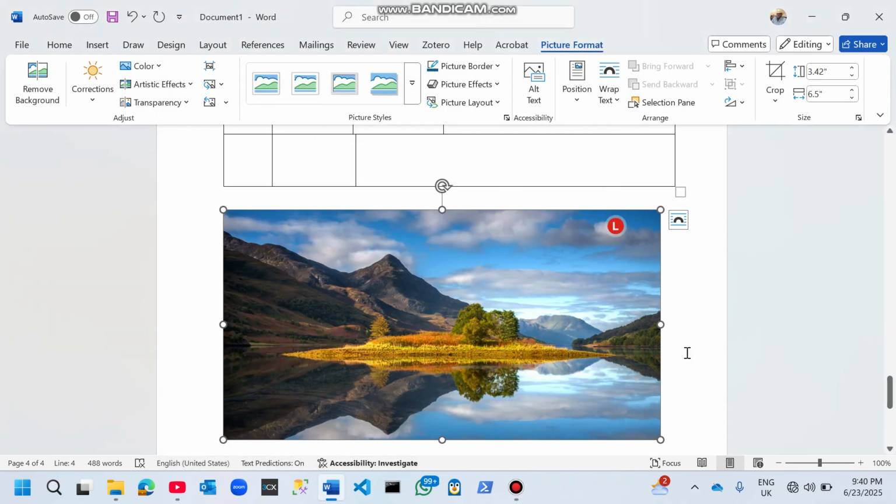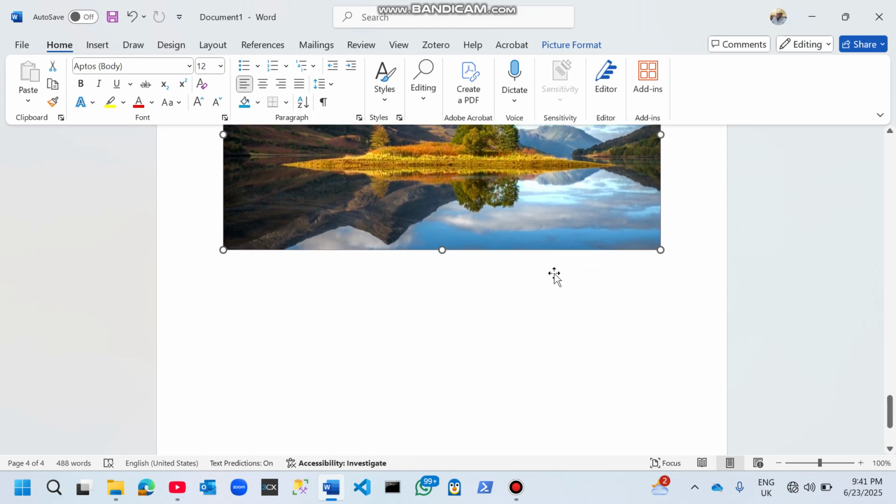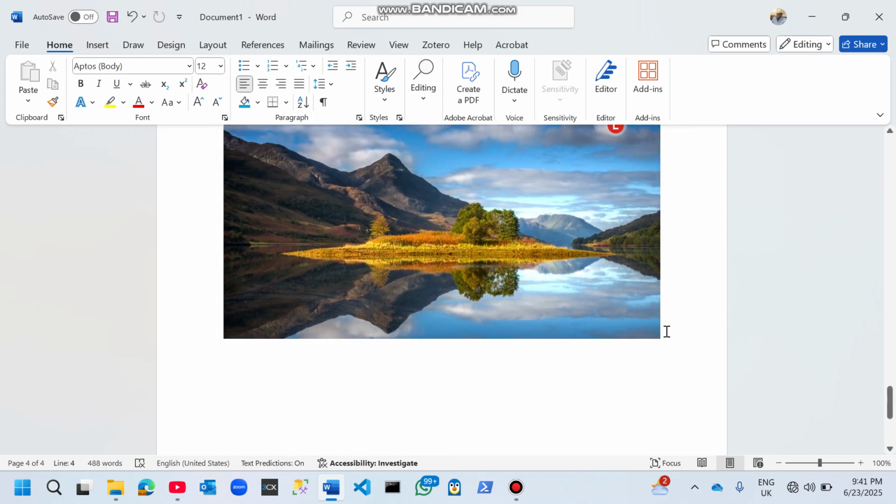Or background editing, or if you want to crop the picture, or you want to apply some kind of style on the picture. But remember, you will only see that when the picture is selected. If I remove the selection from the picture now, it's not showing. So always remember, you have to select the picture first. Okay, so that's one way that we can insert pictures.